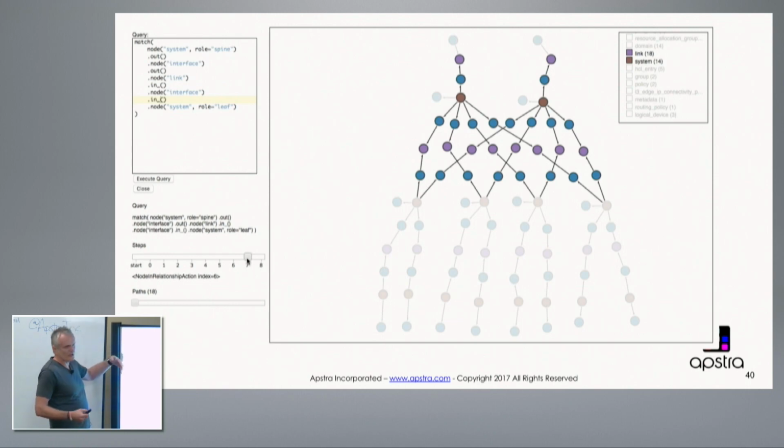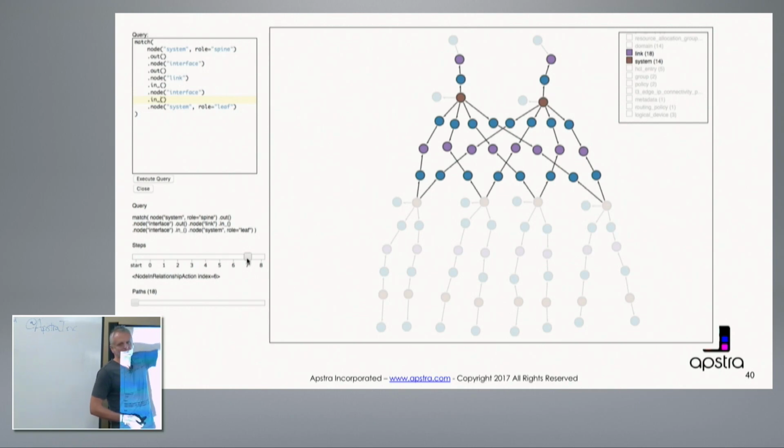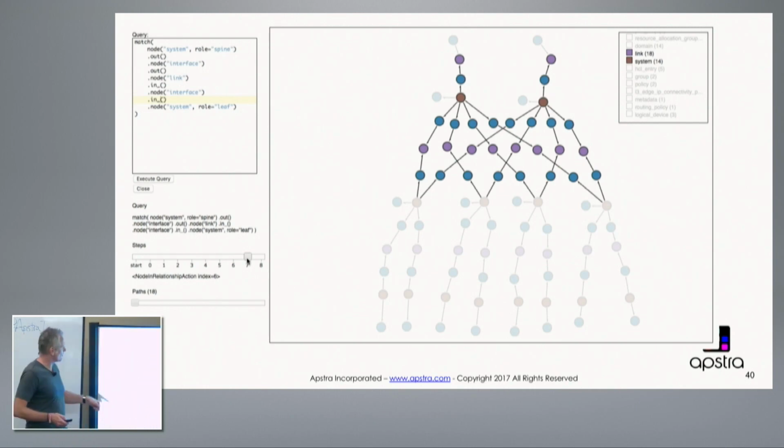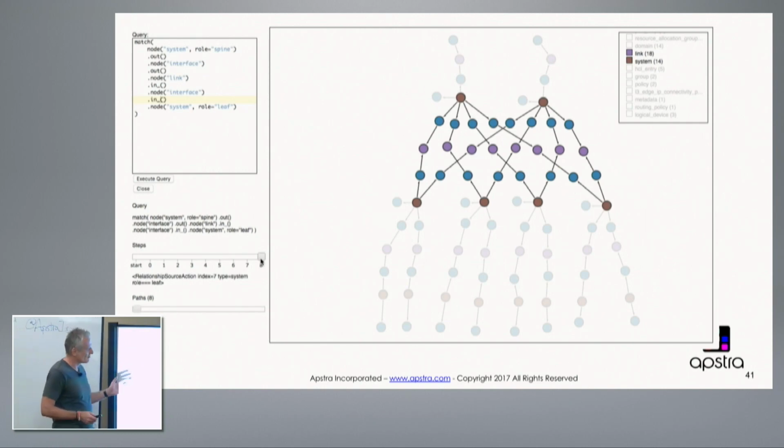And the reason you see in and out is because relationships are directional. And then finally, when you get to this, this is the interesting part actually. So it's going down here. In our model, these were the links that are going to the external router. But finally, when you hit this node of type leaf, that guy is now not matching anymore. So this is your complete match.